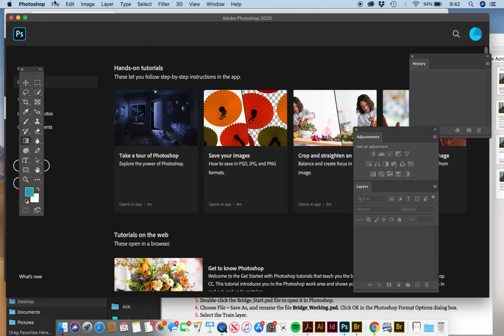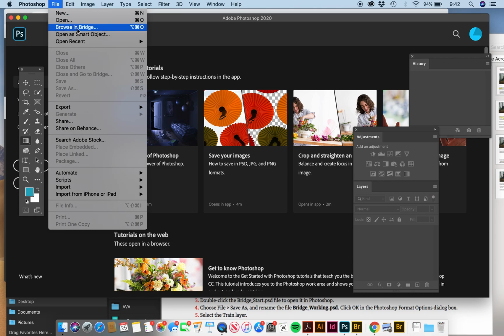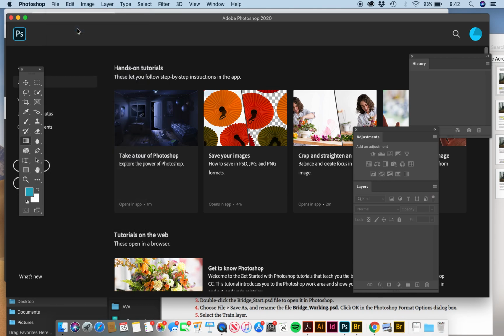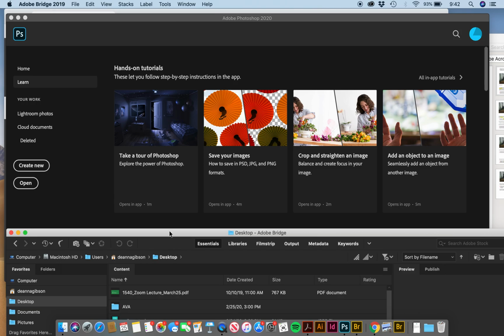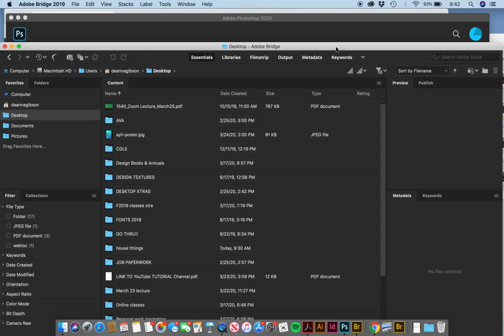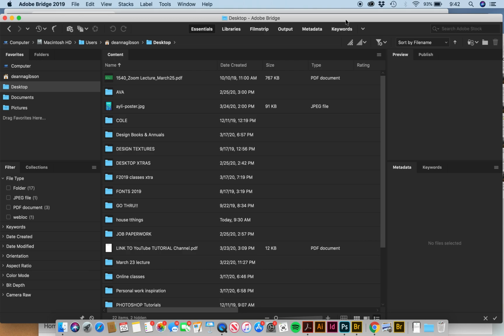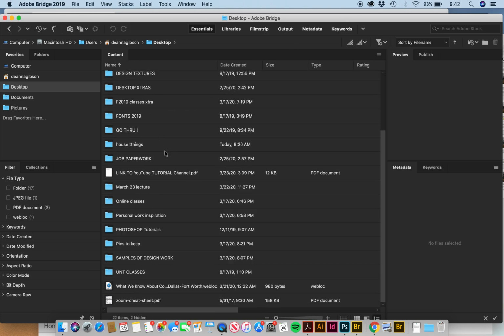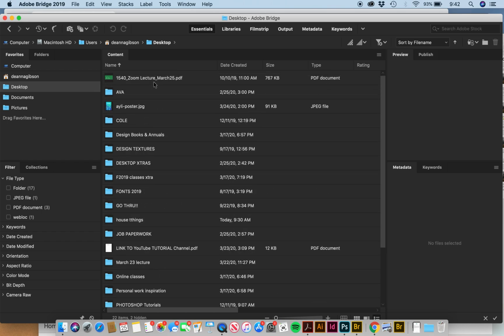When I'm in Photoshop, I'm going to go to File, Browse in Bridge. And that's just going to open up Bridge for me. You can see the icon right here. In Bridge, I'm going to go to my desktop, to my tutorial files. I have a lot of folders.